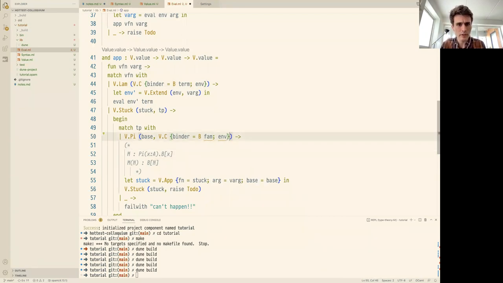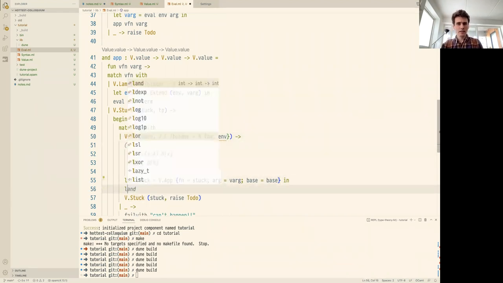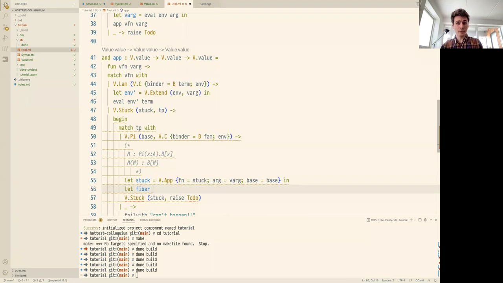What am I done here? Okay, it looks okay. So this is just like before. And we're going to ask for the fiber of the family at the argument. So how do we compute that? Well, we're going to evaluate at an extended environment.